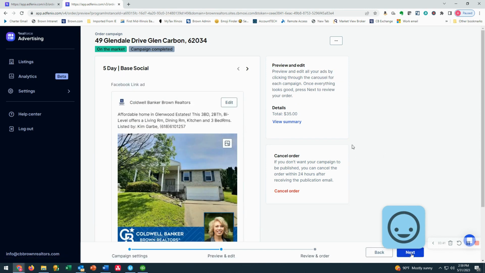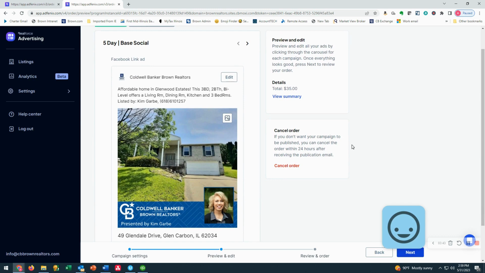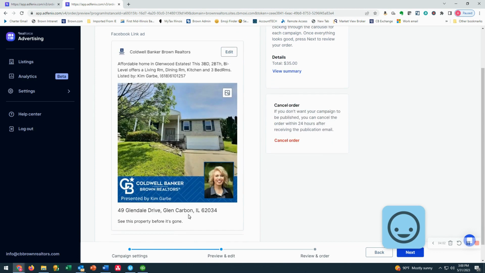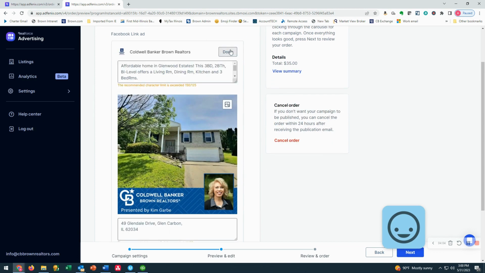You will then see the ad sample here of what your Facebook ad will look like. You can see it'll have the first 2 sentences that are in the MLS that'll post, as well as the listing agent name and cell phone number. At the bottom, it'll have the overlay with your photo and presented by you, and then it will have the property address.